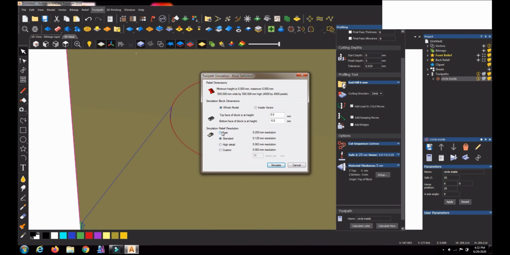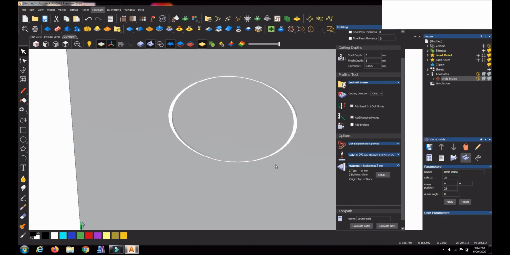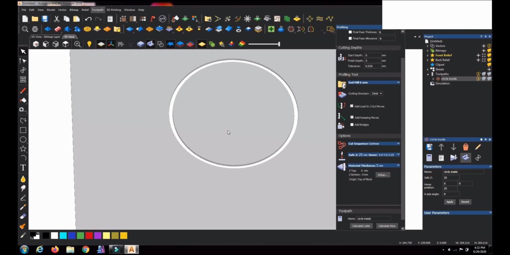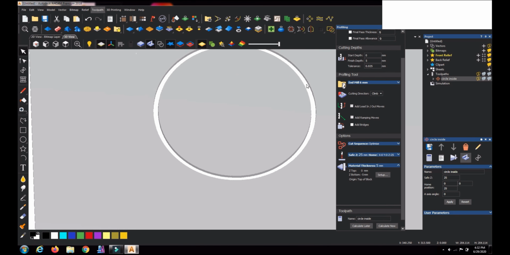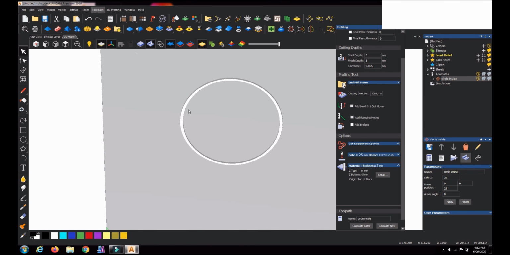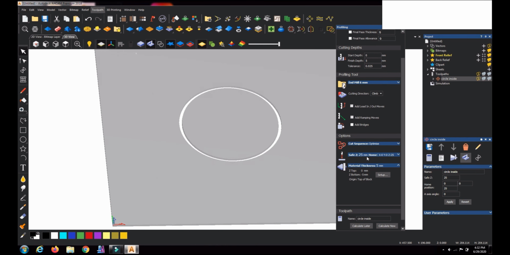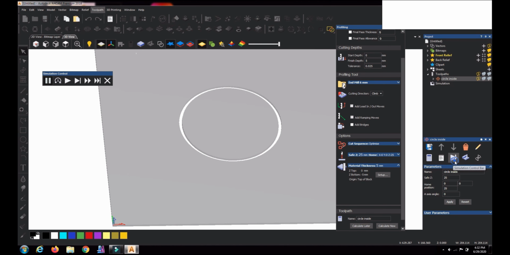Okay, then it will ask whether I want the simulation fast or slow, standard, or like that it's given. So I'm just choosing fast, then simulate. So suddenly the tool moves like this. Okay, then this is the area, this is the material taken, cut. This material has been cut.